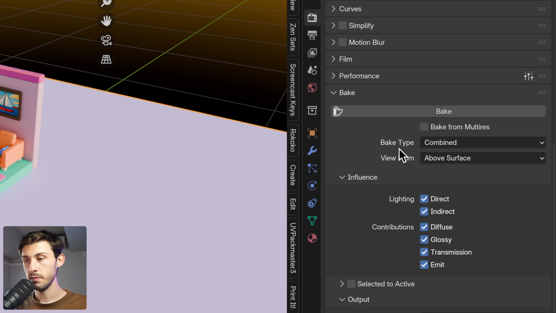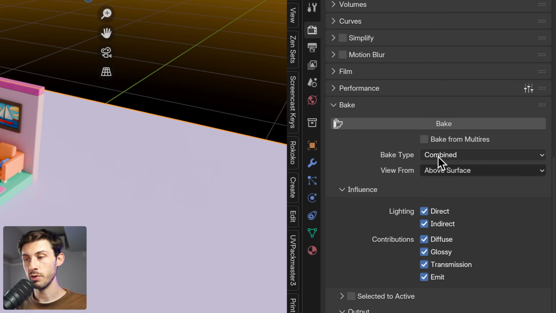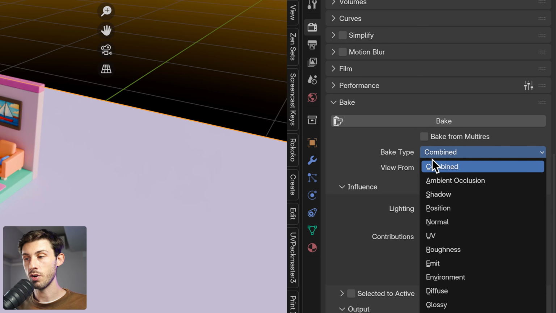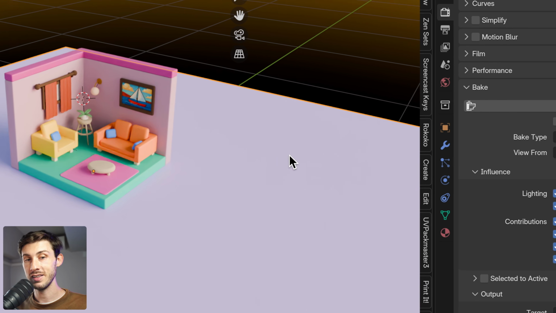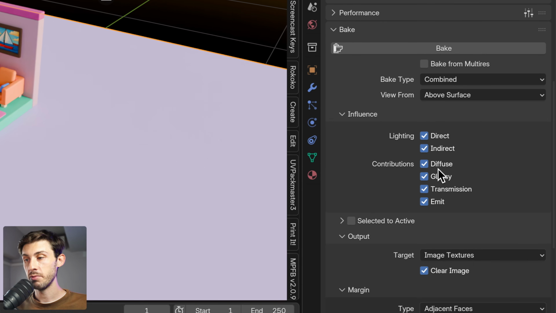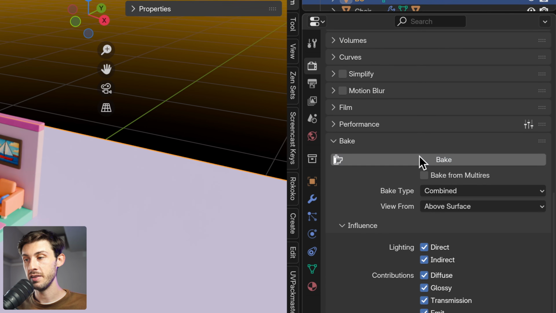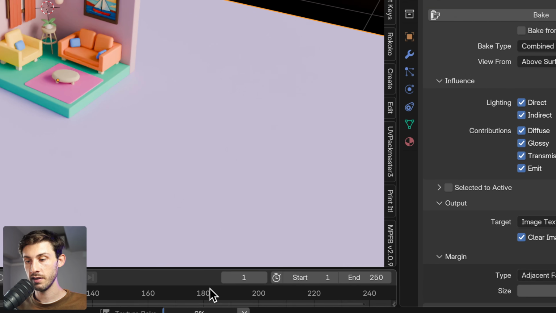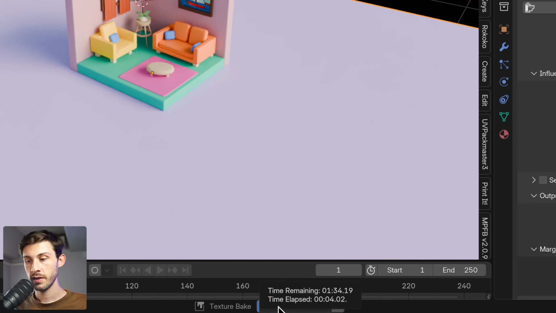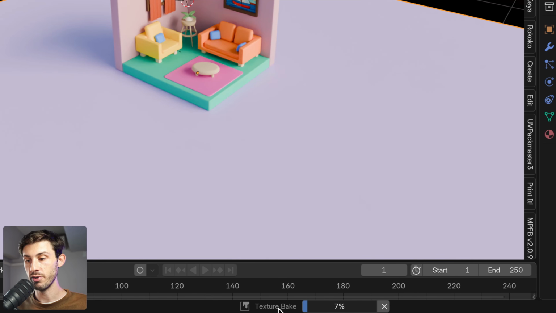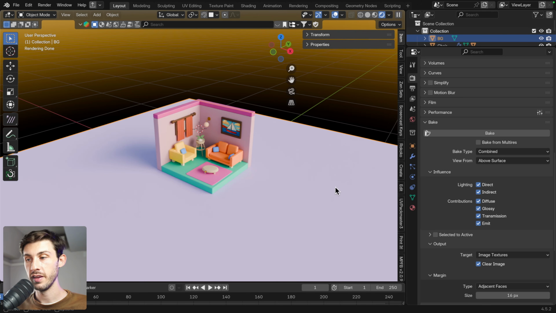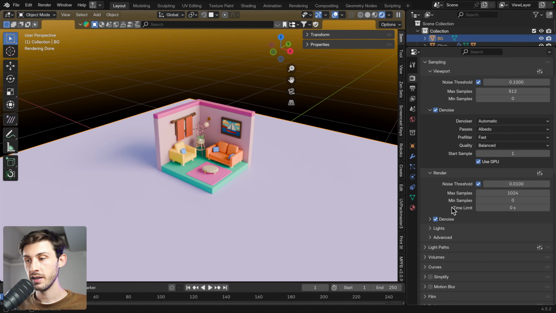So here, simply, you have options about what you want to bake. I will choose combine because I want all the lighting information. I will keep the default settings and then hit bake. You can see on the bottom here that the baking is in progress. Because we are baking only this, it was pretty fast and it was using the max samples of our render. Here I have 1024, which is a good starting point. So the baking is done.